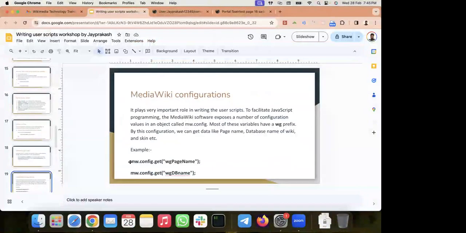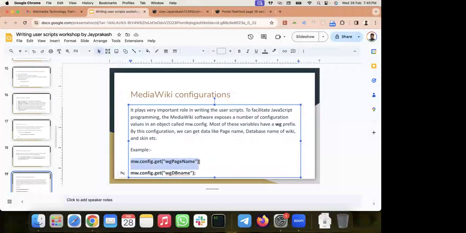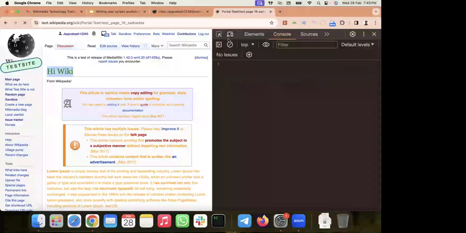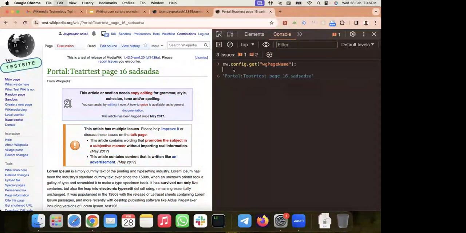So here we can see, if we copy this code and come here on the page and put the code here, you can see it is giving the page name to us, which is the same as this page name.